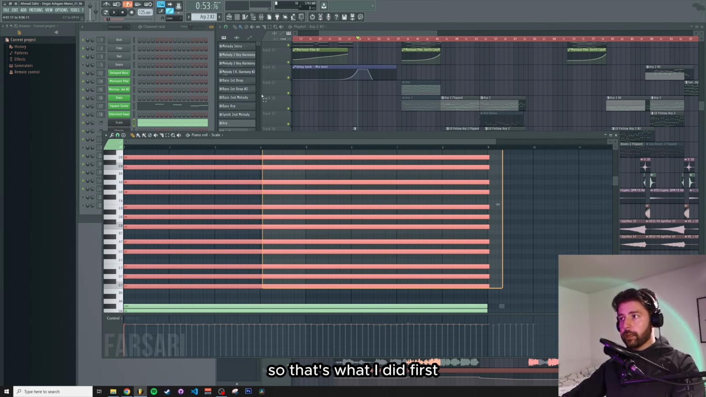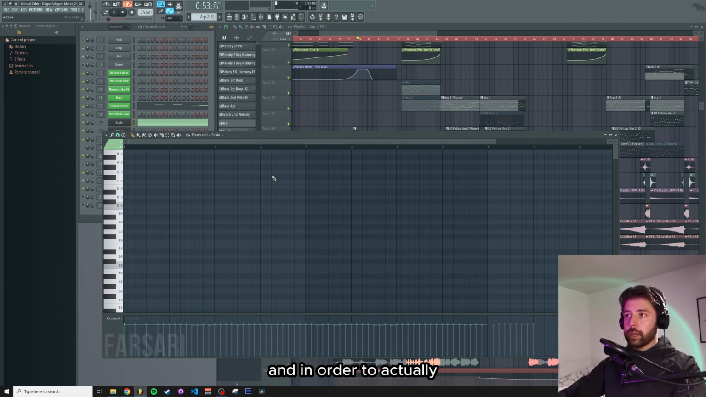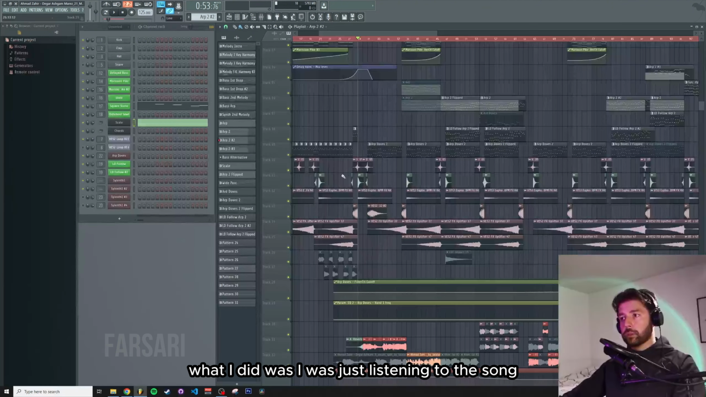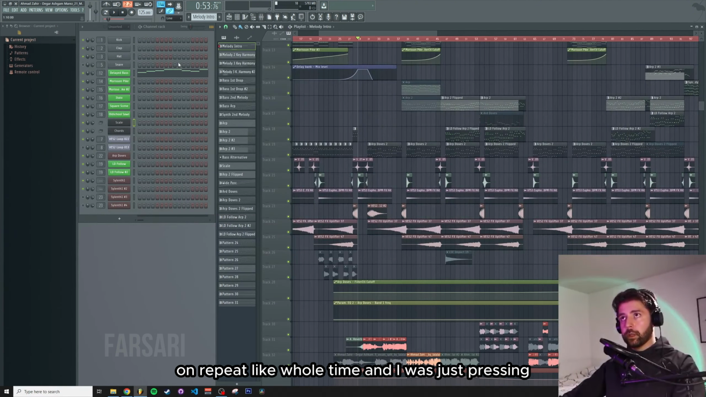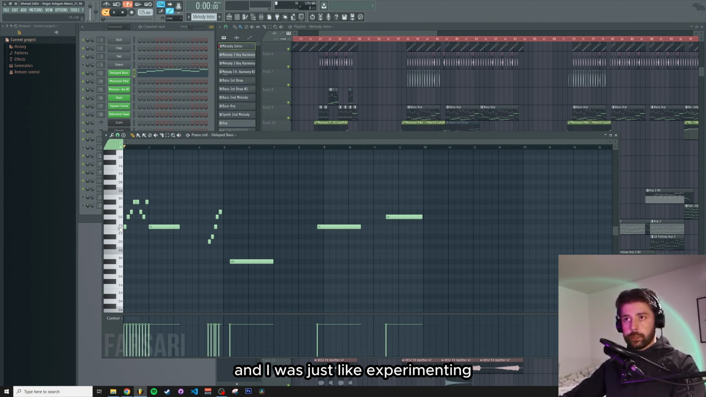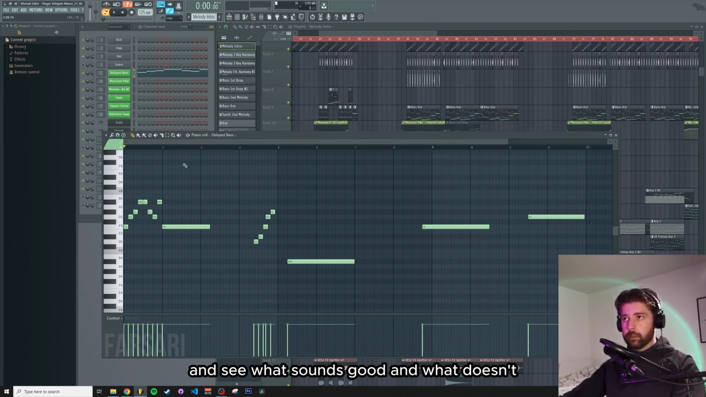So that's what I did first, and in order to actually discover the scale of the song, what I did was I was just listening to the song on repeat the whole time, and I was just pressing random buttons. I was just experimenting, trying to press buttons and see what sounds good and what doesn't.